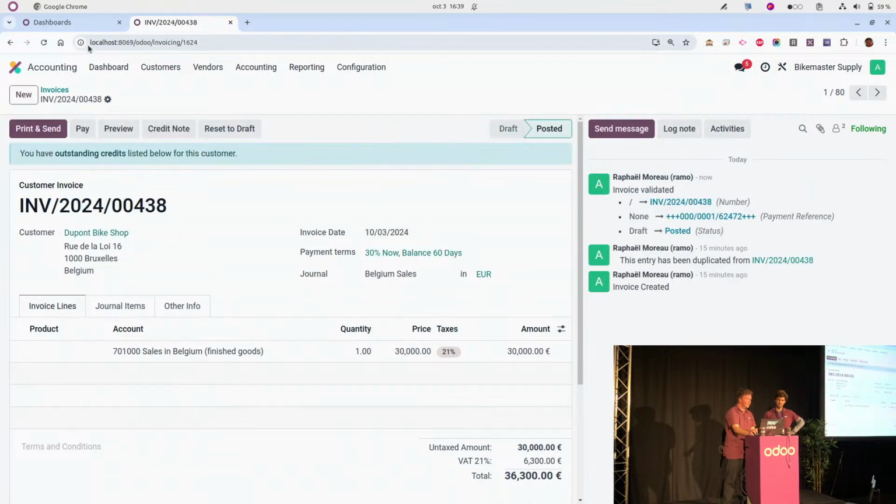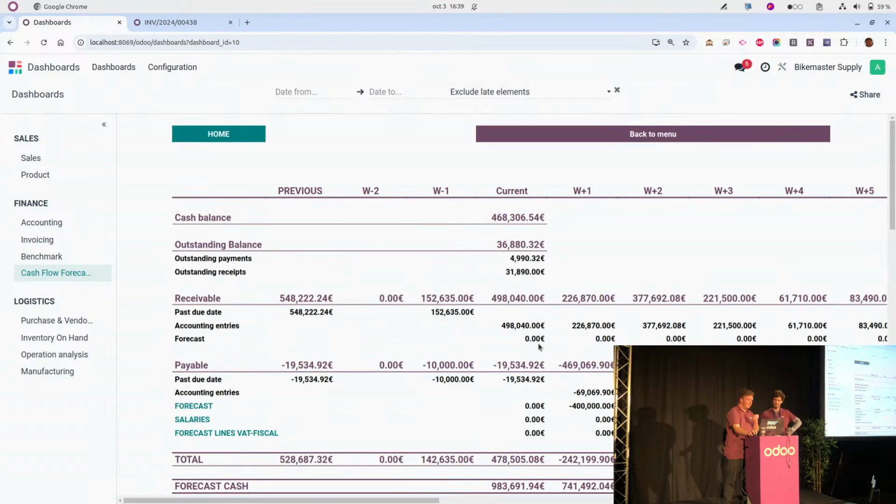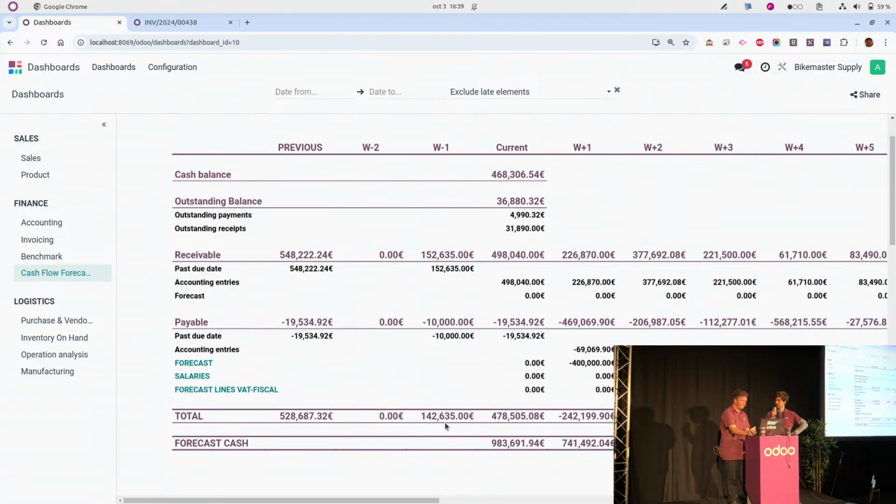So let's confirm the invoice. Let's go back onto the dashboard, and as we reload the page here, you see now that my receivables are now up to 498,000 euros. Raphael, that is exactly what I was looking for.